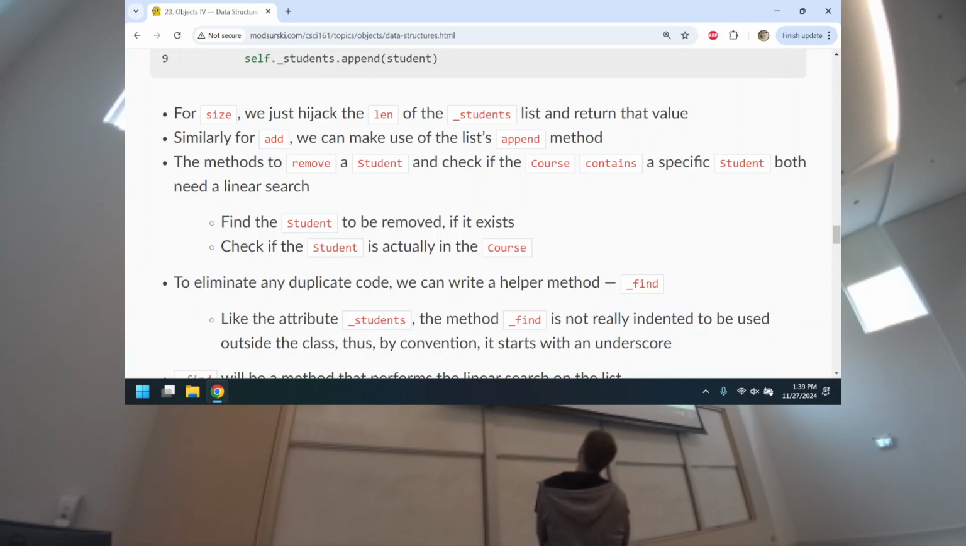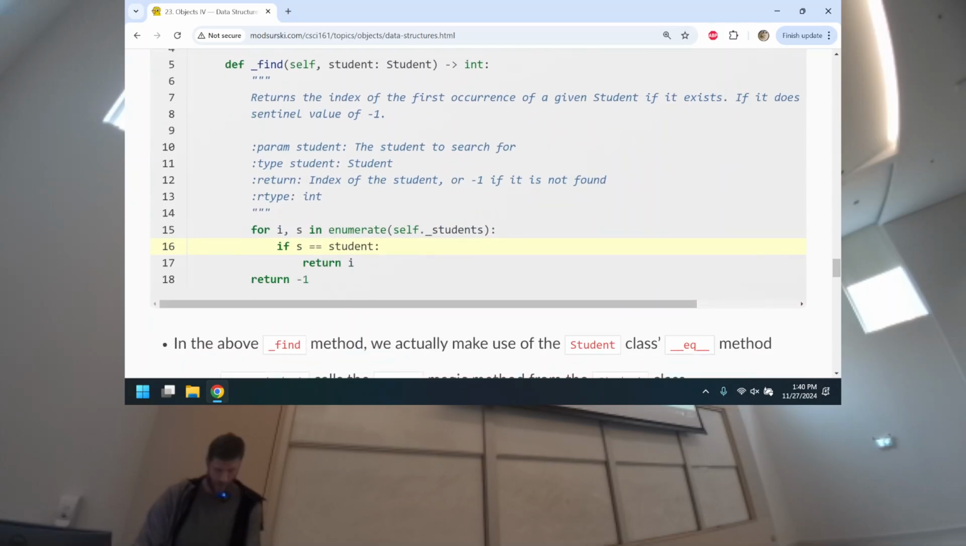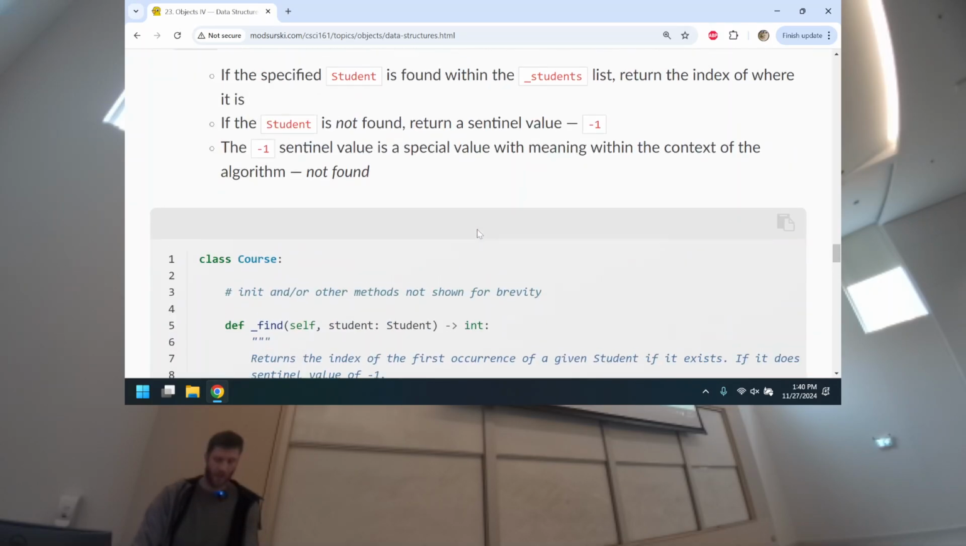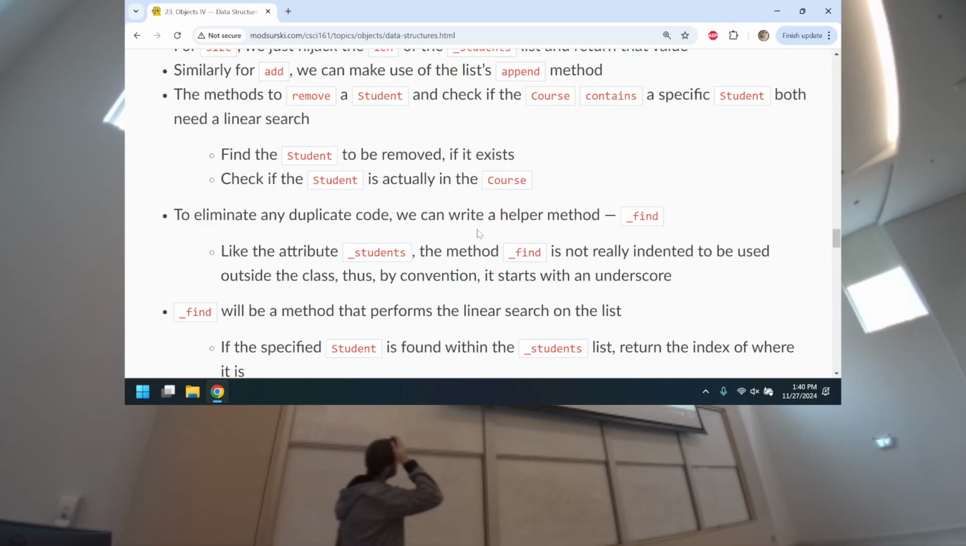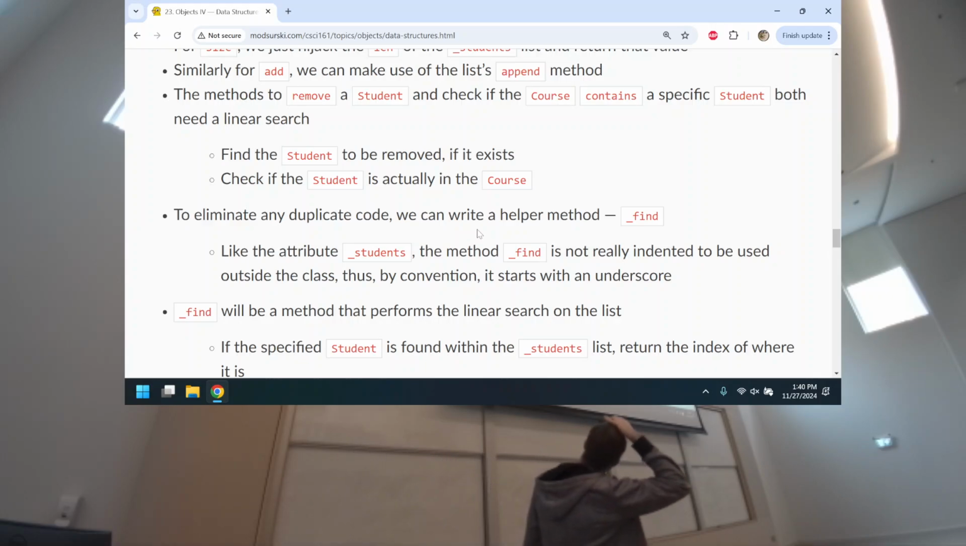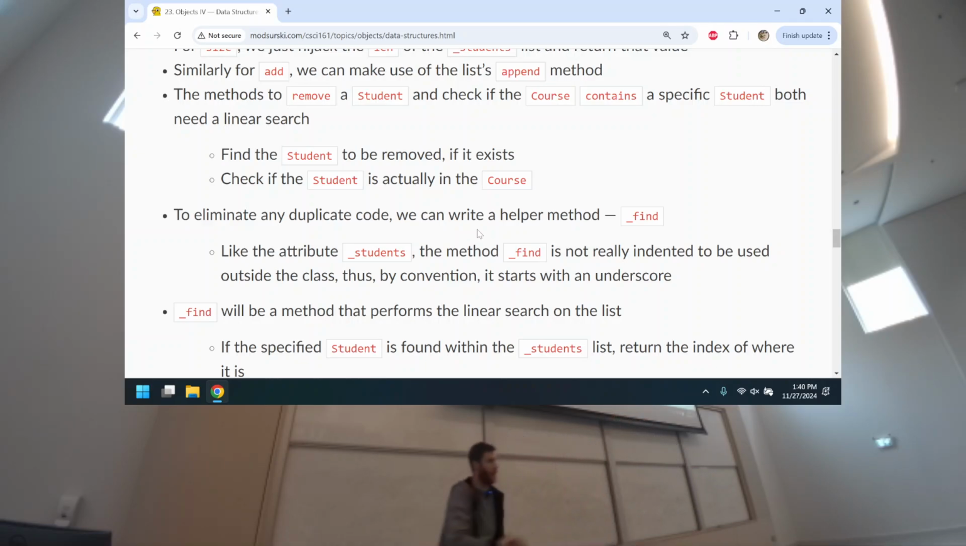The method add, the method to remove a student. Okay. Add, we can make use of the list append. And now I'm talking about remove. I guess remove is down here. Find. Okay. So I want to write the methods to remove a student, and I want to also write a method to check if a student exists within a course. Okay? There's 2 more methods I want to write.